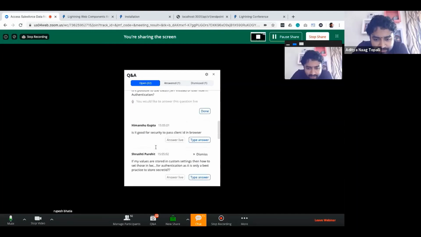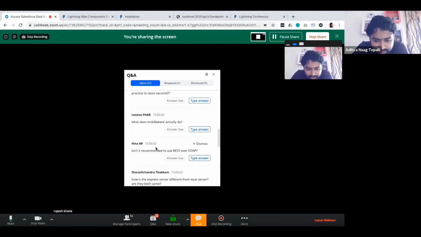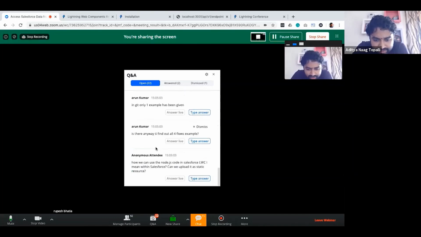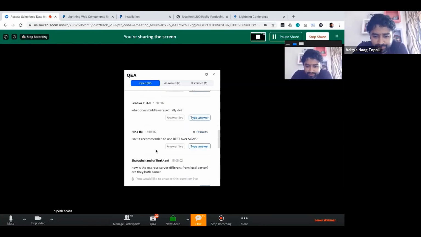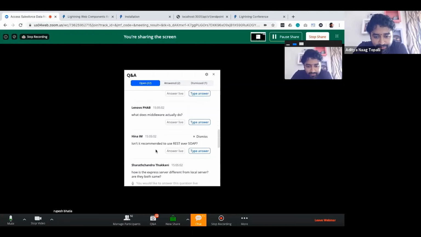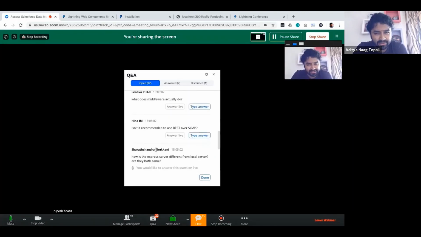Isn't it recommended to use REST over SOAP? Yes, that is totally up to you. Whenever you're dealing with web applications, REST is recommended because it is more lightweight. But the JSForce library gives us the ability to do SOAP requests as well. That is why I've shown you that. As a matter of fact, there is a Trailhead project on accessing Salesforce data. It also uses the SOAP API login from JSForce.